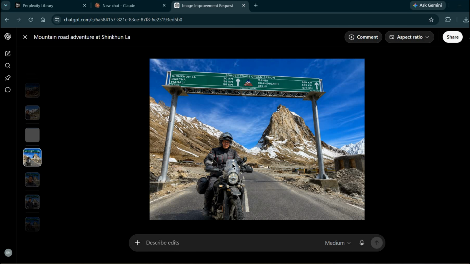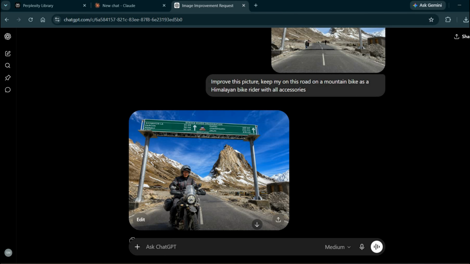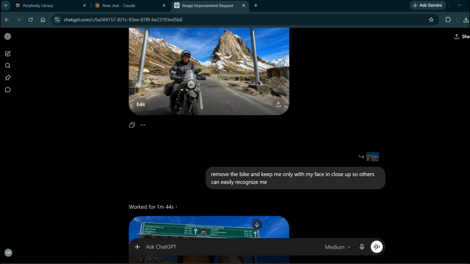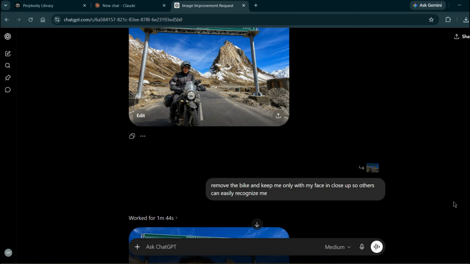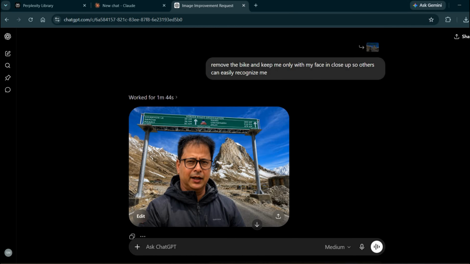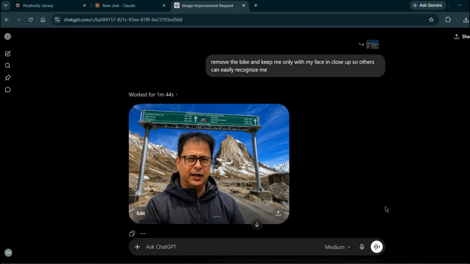But then I realized that my face is not that prominent. When I send it to someone, they say it is not you. So I slightly asked it to change the image. I asked it to remove the bike and keep me only with my face in close up so others can easily recognize me. This time it did something different. Okay, fine, it has removed the bike, gave me a jacket, and here I am. Okay, this look, but I want to retain my bike feature.